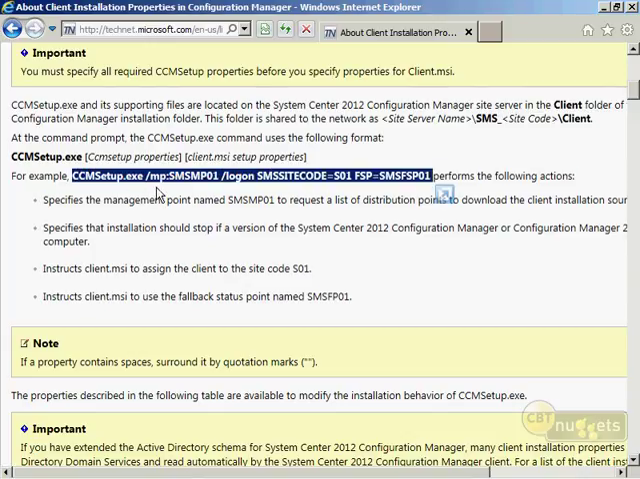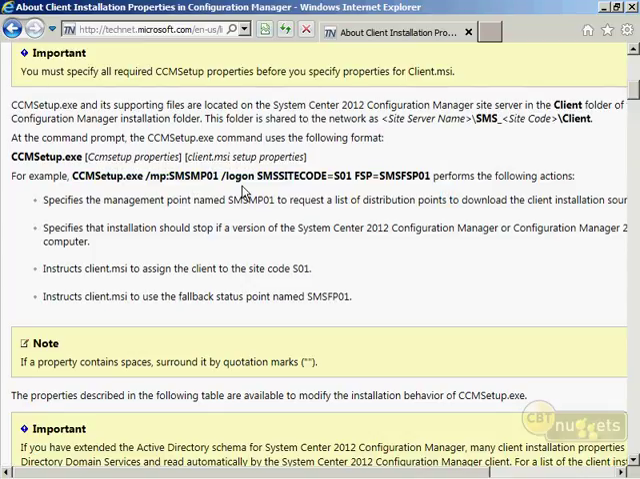ccmsetup.exe, and that /mp is for your management point, which in our case is ConfigMgr1. /logon SMSSITECODE equals whatever your site code is, and then your fallback status point, which we'll install here in just a minute. It's just another site role.